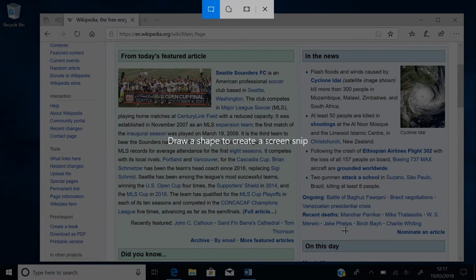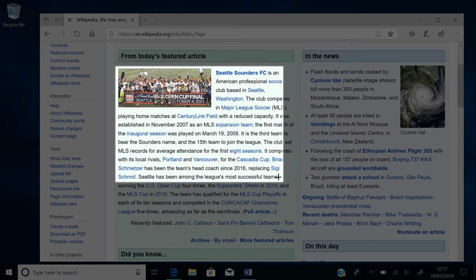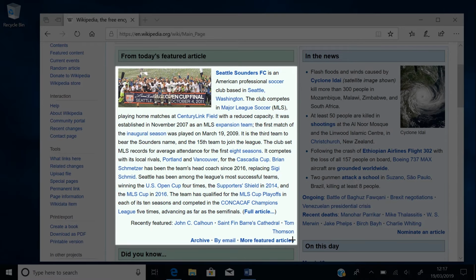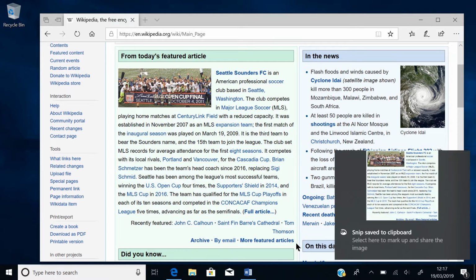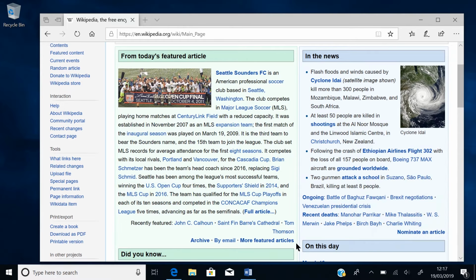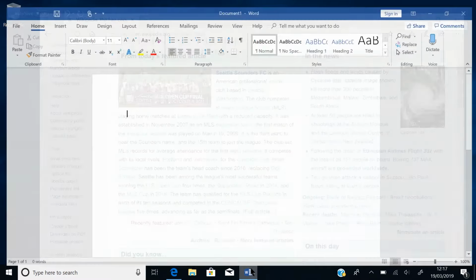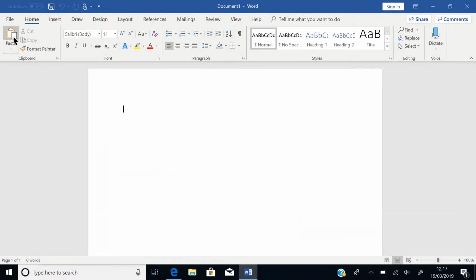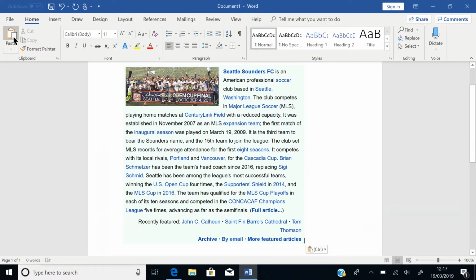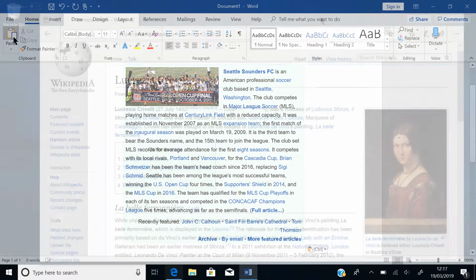Then I choose Rectangular Clip. My pointer has changed to a cross and I need to draw a box around the area I want. Now that's taken a screenshot and copied it to the clipboard. I'm now going to open Word, and if I click Paste, the screenshot is now in my document.